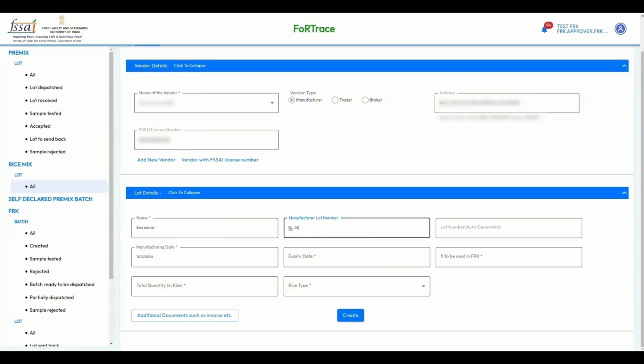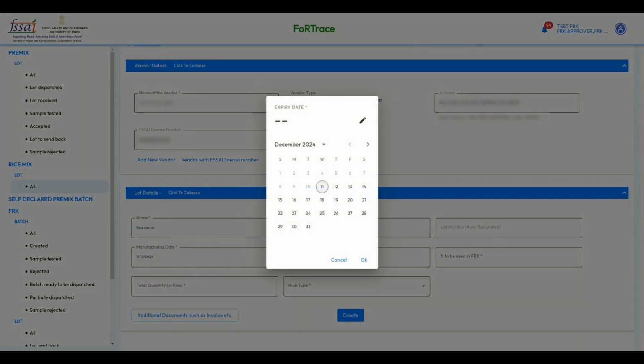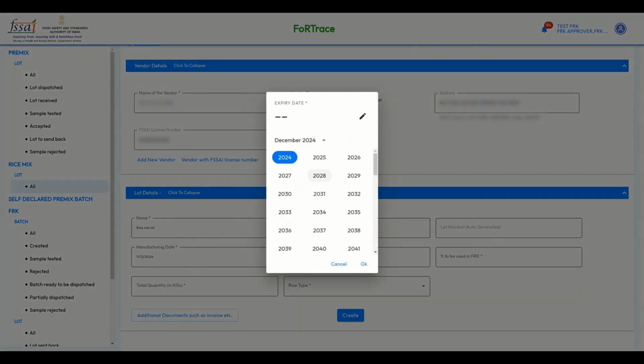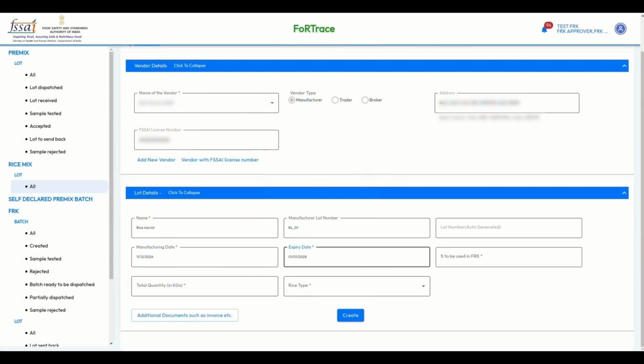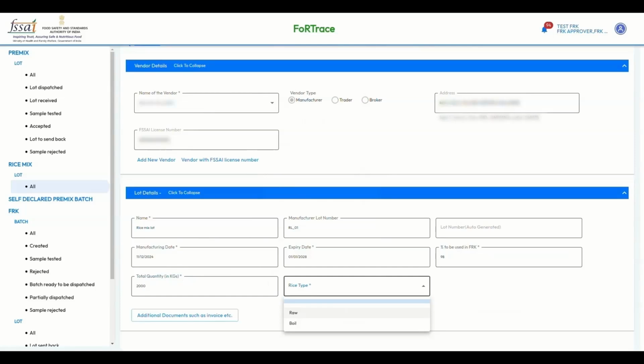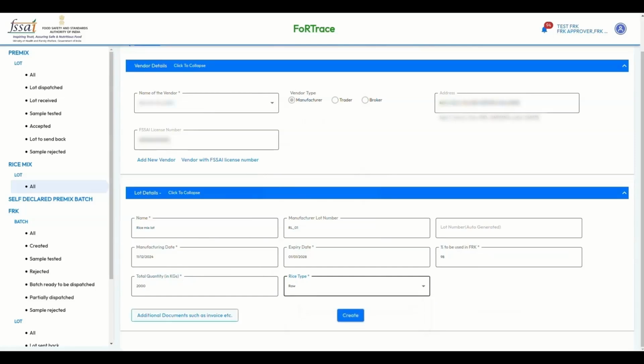Manufacturing date, expiry date. Percentage to be used in FRK is the percentage of this rice mix you are using to create an FRK batch. Total quantity in kgs and rice type. We are currently using 98% rough rice mix to produce FRK batch, and we are selecting rice type as raw.